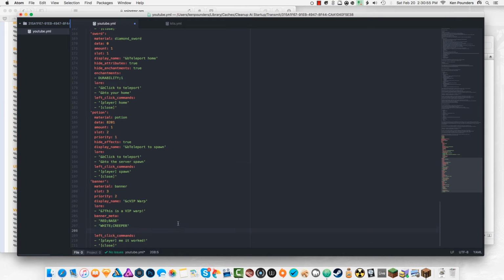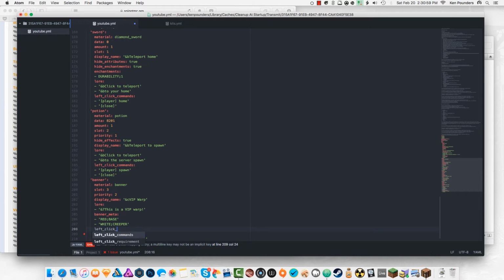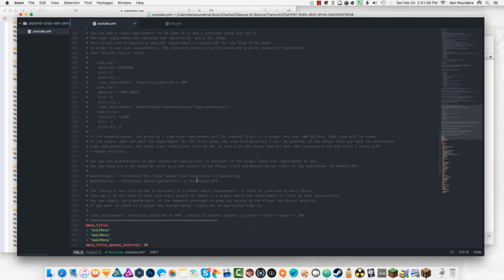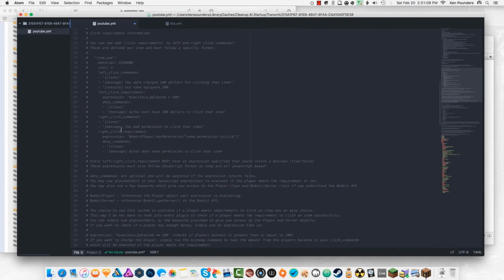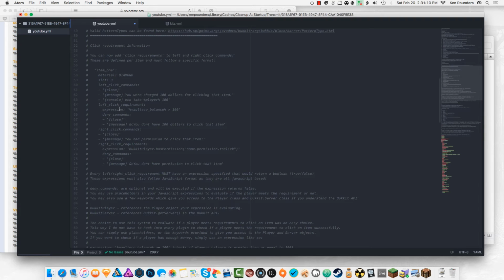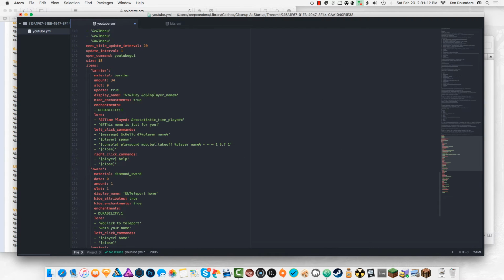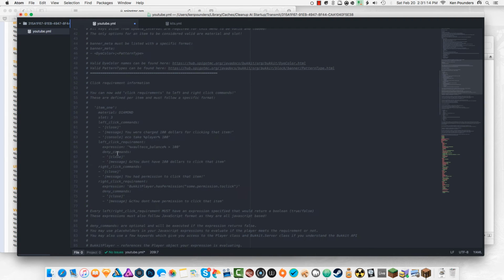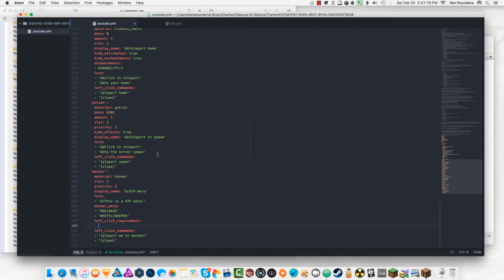So if we do left click requirement. Okay. Now, hold on, I'm going to have to check up here and make sure I'm doing this right. Left click requirement. Okay, yeah, there is another. Okay, so we're going to have expression and then deny commands. Expression.